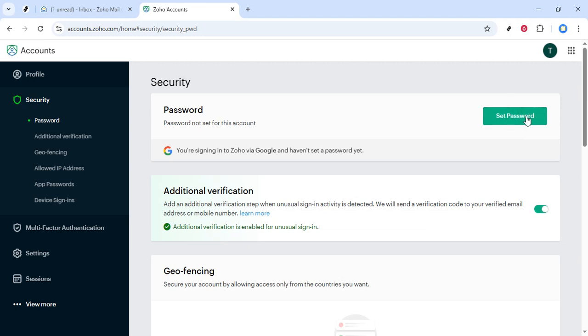When you click to set up or change your password, Zoho may first ask you to verify that it's really you. This might include entering your current password, confirming your Google sign-in, or completing another quick security step. Follow whatever prompt appears on the screen. After verification, you'll arrive at the page where you can change your password.